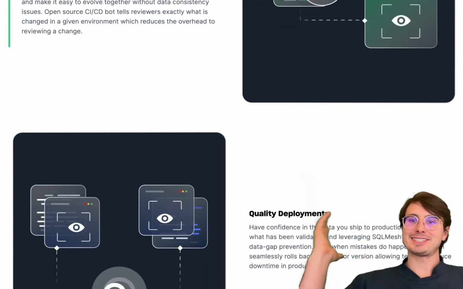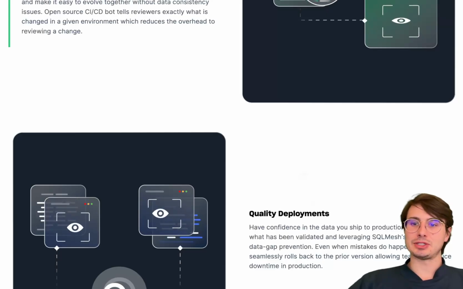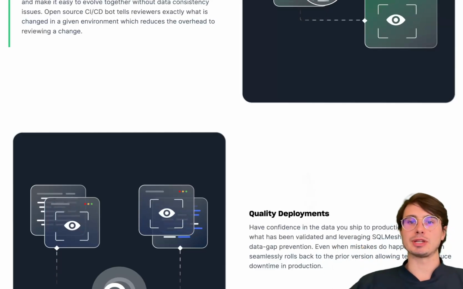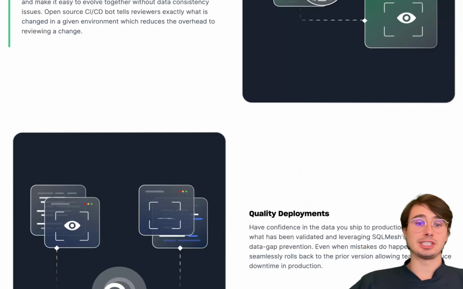But that's all I've got for you today. I hope this has given you a framework for these two tools and how you can evaluate them against each other and what use cases they're each best suited for.